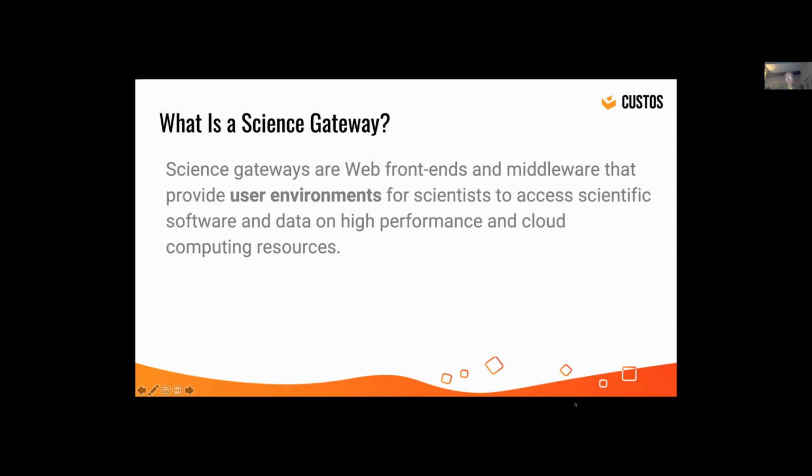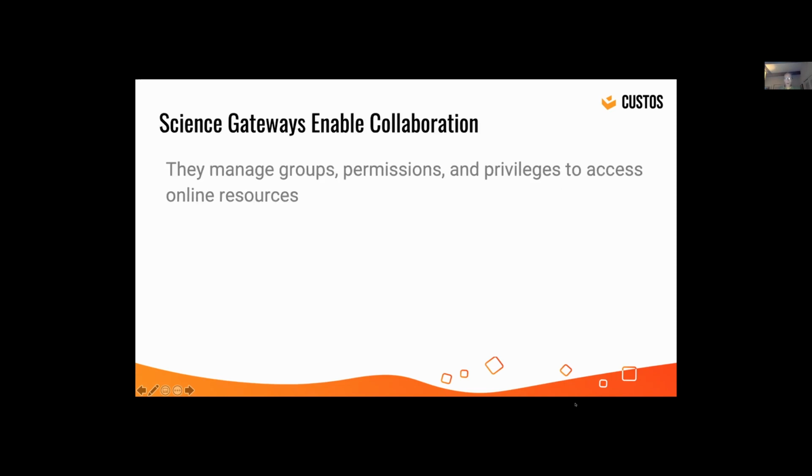So if you're familiar, for example, with the Galaxy Science Gateway environment, then that's a great example of what we need. I also want to emphasize, though, that gateways are not just there to provide software as a service or data as a service or whatever, but they also enable collaboration. They manage groups, permissions, and privileges associated with accessing online resources.